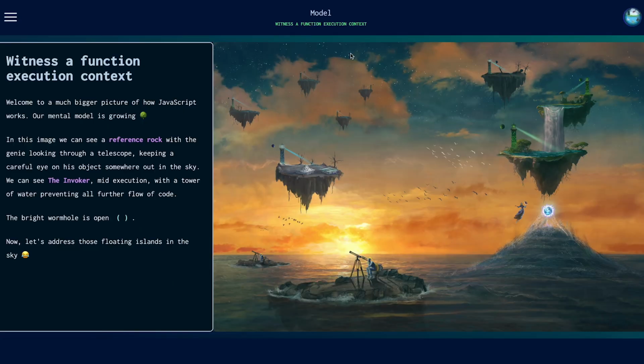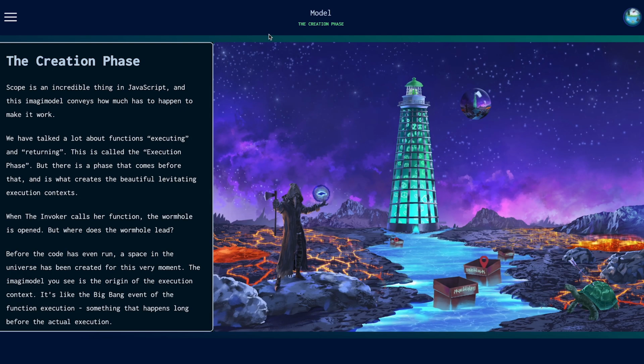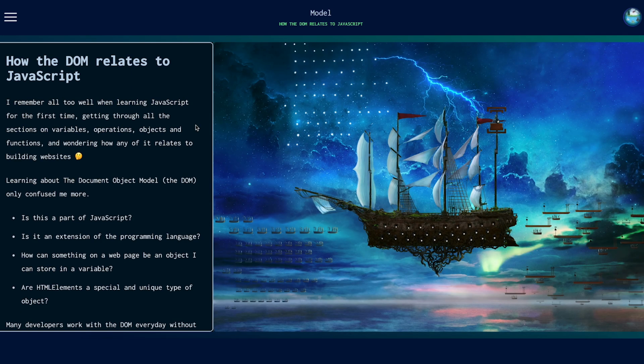Many of the sections will paint some sort of picture. So here we have execution contexts and functions being invoked. This is the creation phase when an execution context gets created and we look at all the different parts of what comprises an execution context. And this is the DOM, the document object model. There's a whole bunch of these which really just help you step into and visualize this fantasy world that the Great Sync mental model is based on.